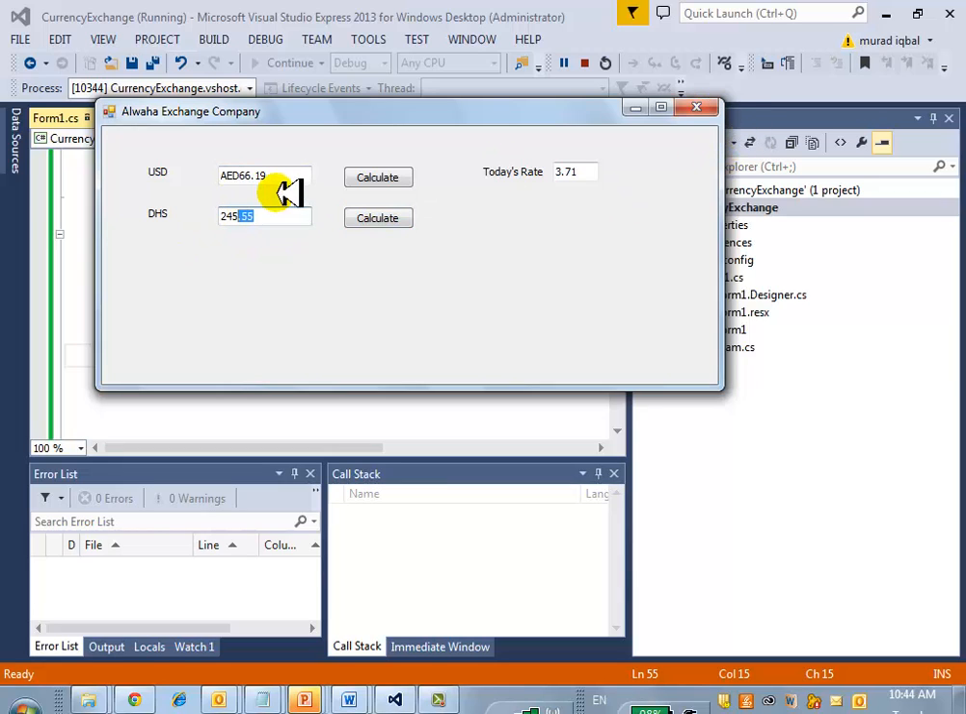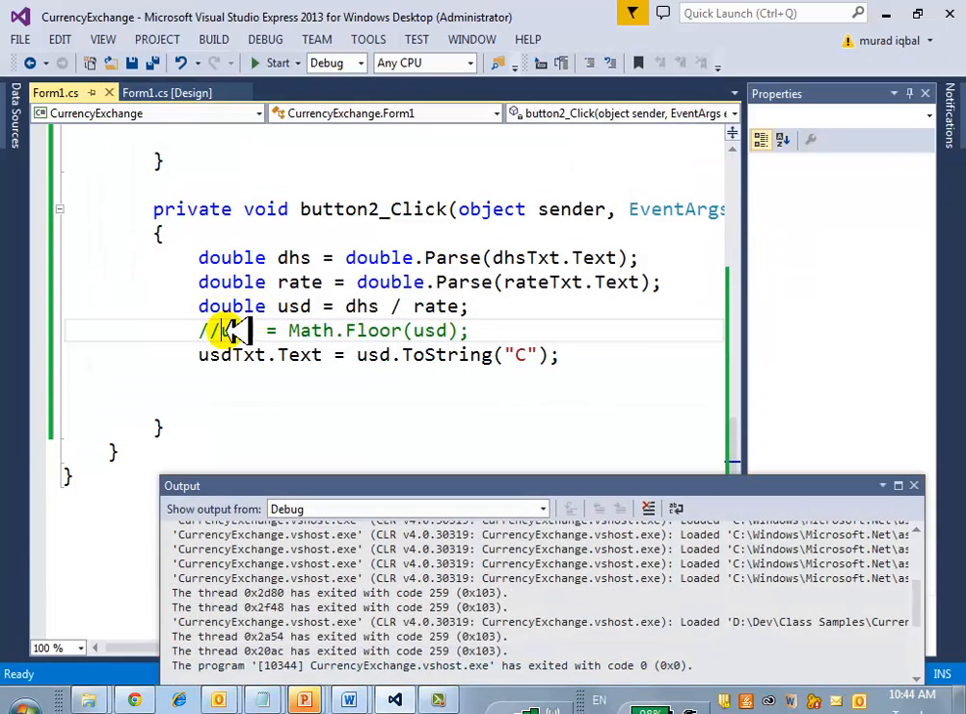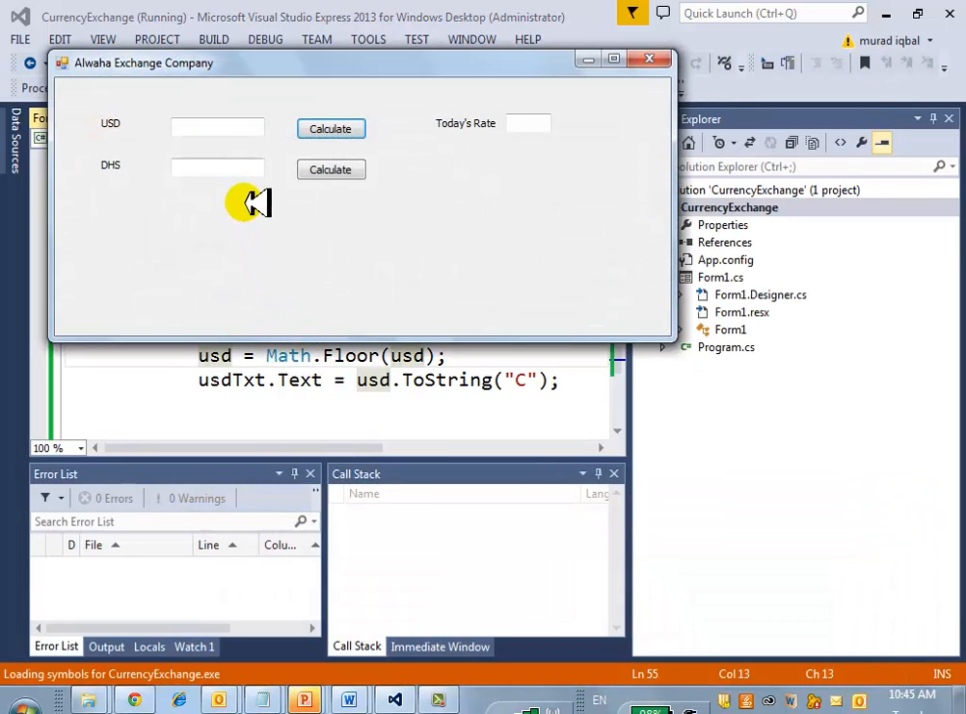245.55. Let's do this. When I do with math.floor, what should I get over here? 66 only. 66.00 or 66. Math.floor. So I did this math.floor. Save, run. What was it? 245? I don't remember. 3.71 and calculate. So it's 66.0. So this is ceiling and floor.